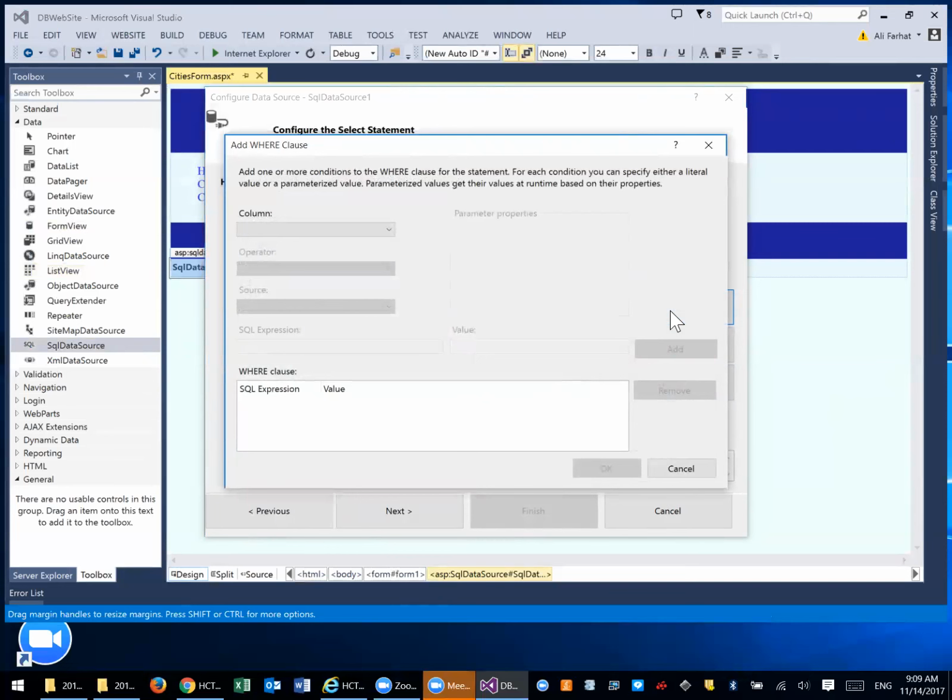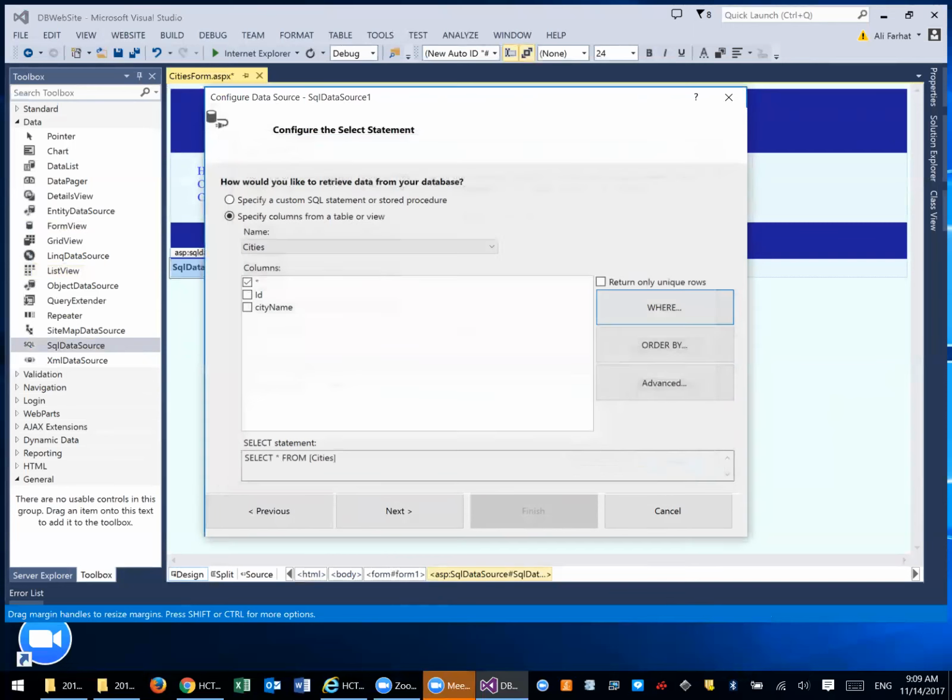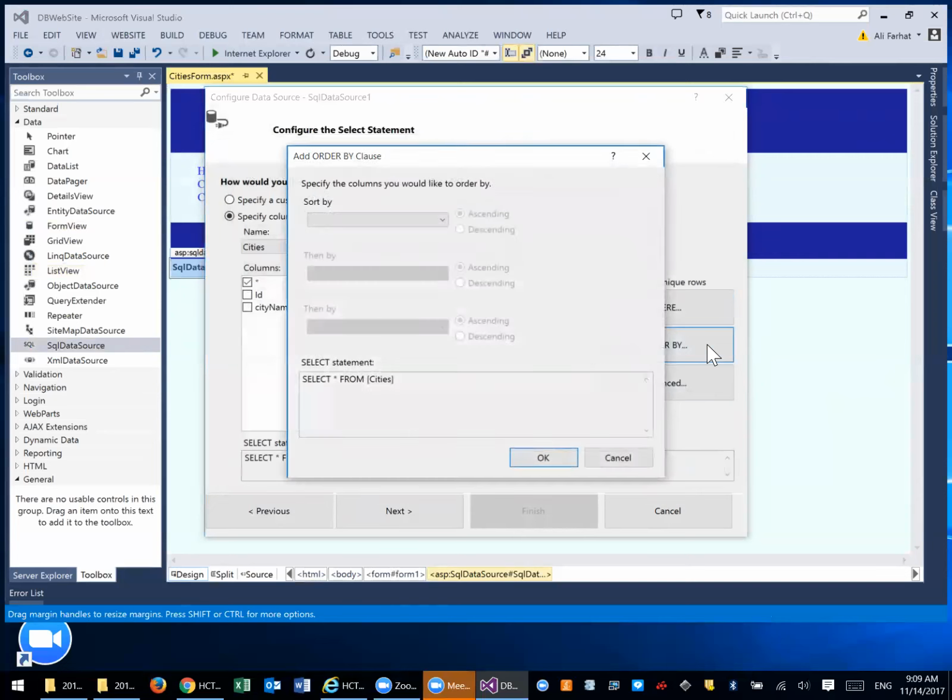We don't have that in this case, so I'm going to ignore that part. But you can do order by. For example, I want to order by the city name. So my cities would be listed alphabetically, right?